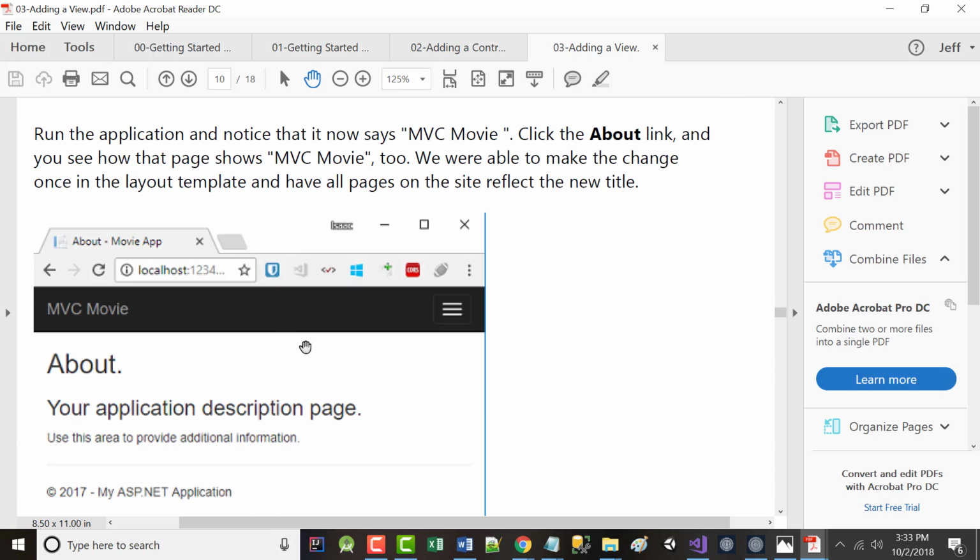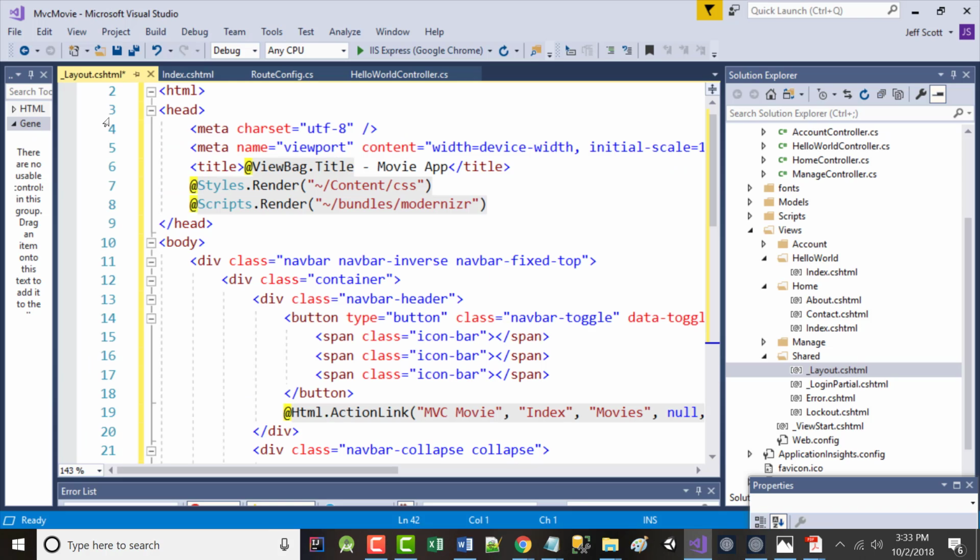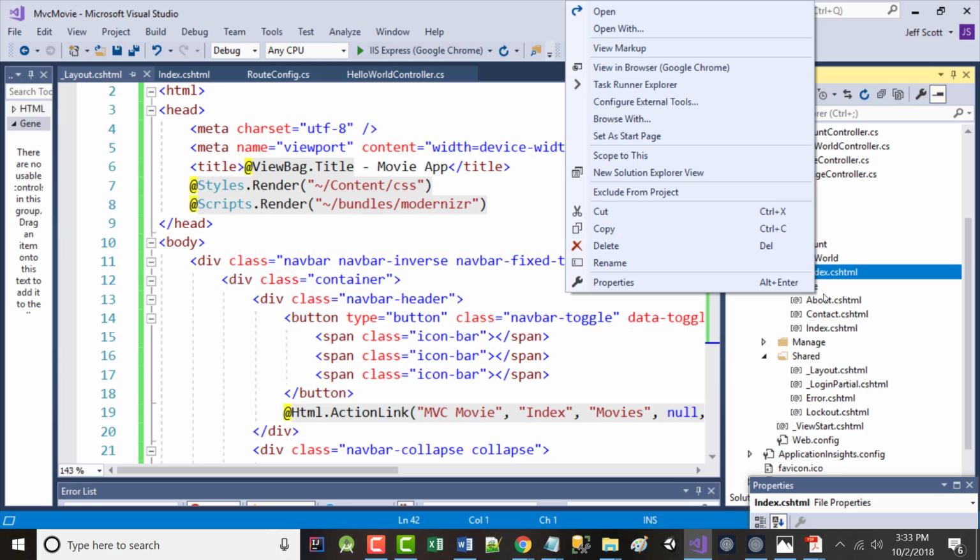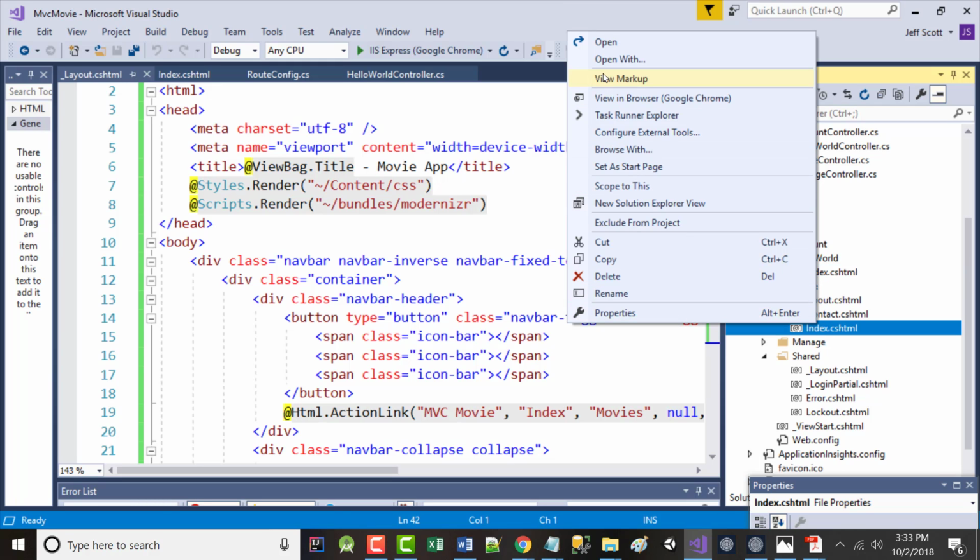Run the application. All right, well, even a better idea is to save it first, then run the application. So I'm just going to bring it up from my index. I'll do it right from the index in Hello World.